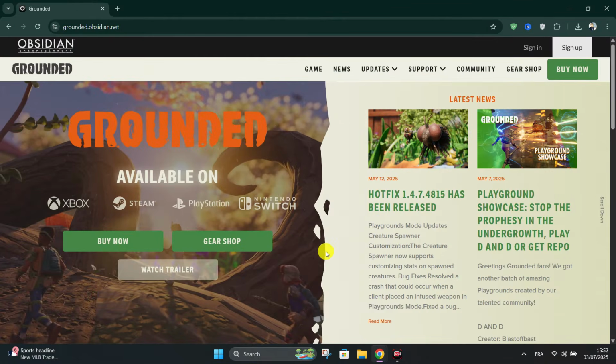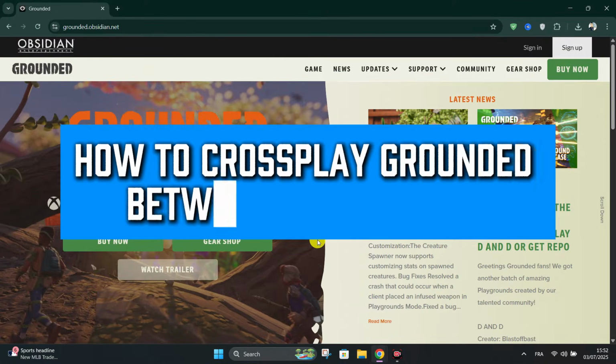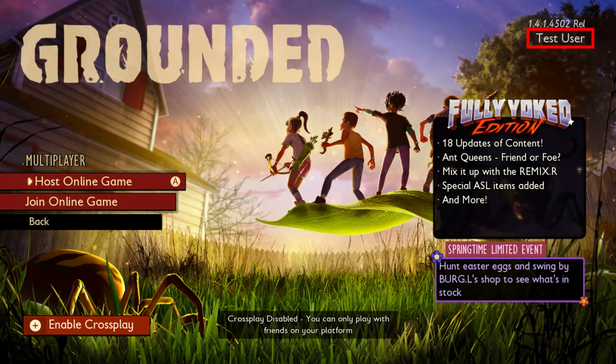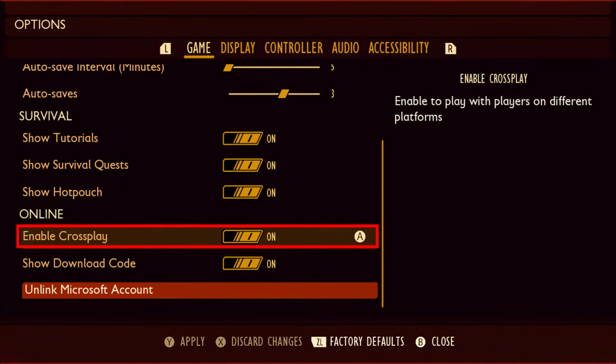In this tutorial, I'll show you how to cross-play Grounded between PS5 and Xbox. Firstly, start the game on your Xbox, PlayStation, Nintendo Switch or PC. Look at the top right corner of the main menu. Your Xbox gamer tag, PlayStation Online ID or Nintendo nickname will be shown under the game's version.